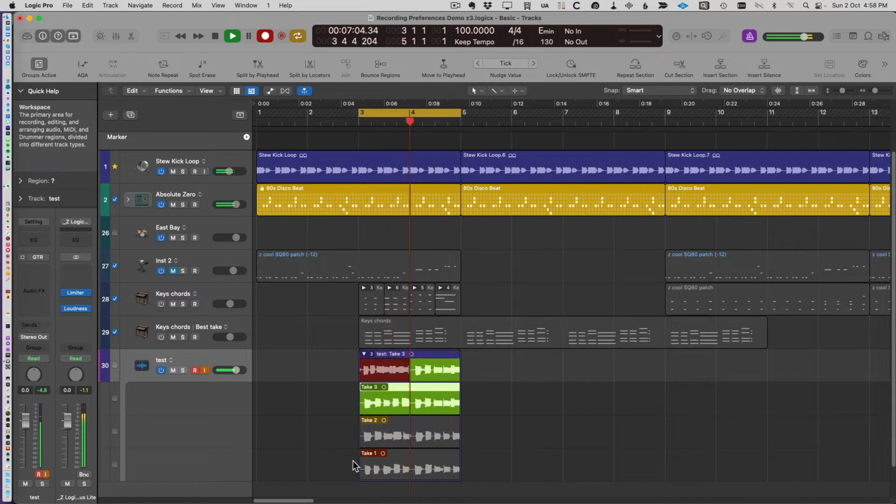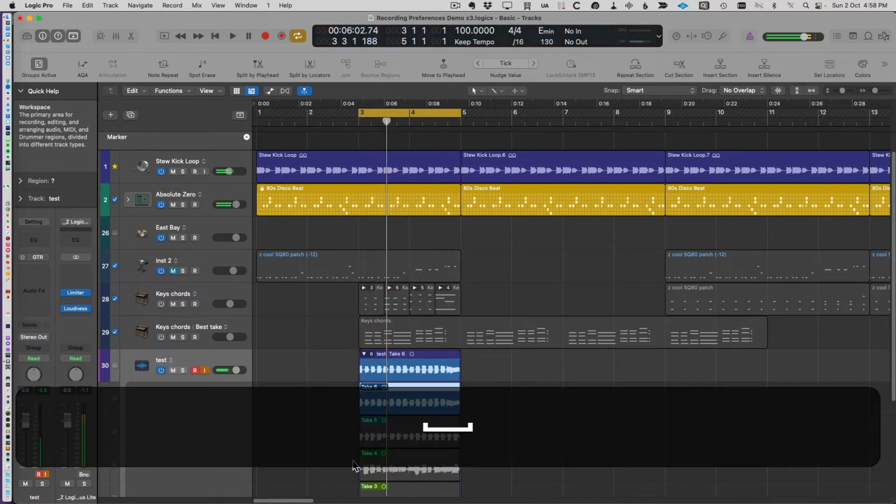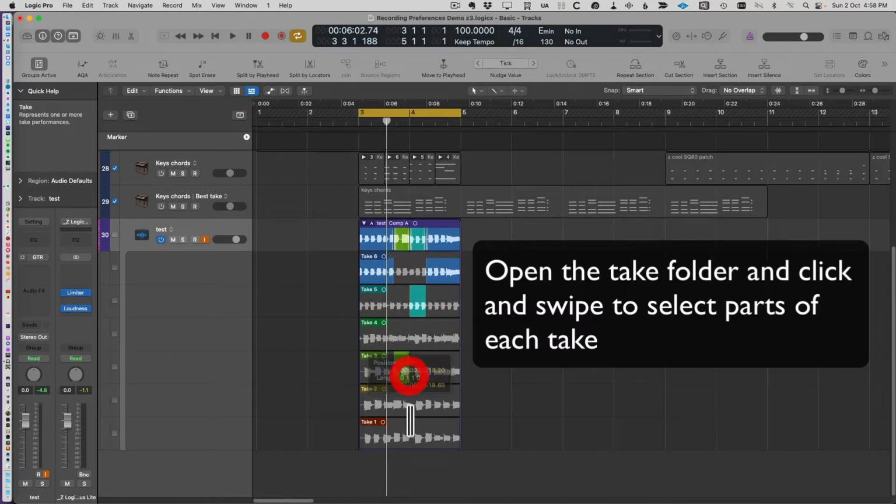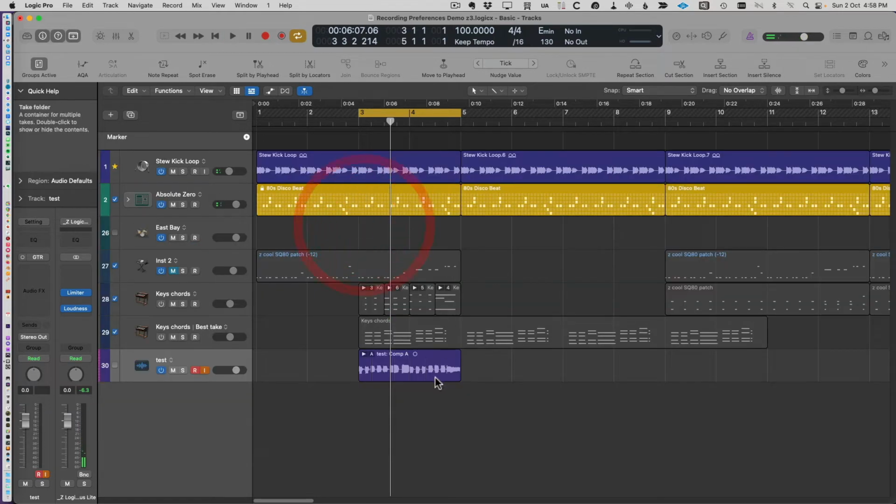Fantastic. If you're like me and you tend to be creating or writing your music as you're going, you're going to have a lot of mistakes and a lot of half-assed ideas that you're trying out, and you're going to be doing a lot more editing. So in my case, I use take folders a lot to comp together my best ideas.